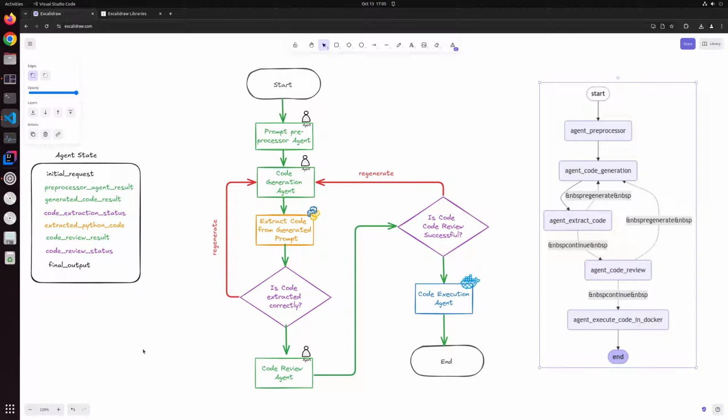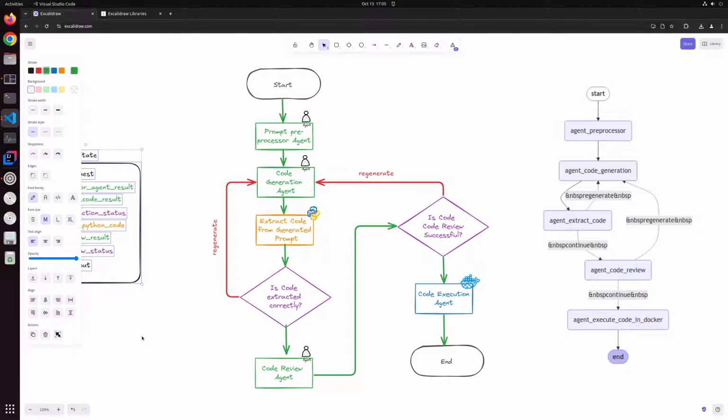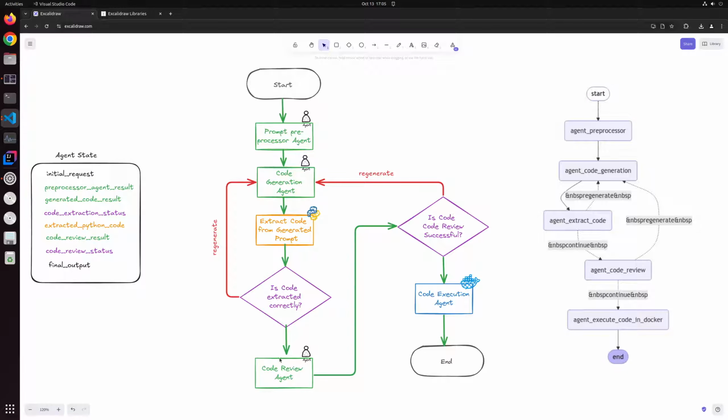All right, so in order for us to do that, we'll be maintaining an agent state. So what is an agent state? An agent state is a state that can be passed along while you are having a workflow in your multi-agent application. For example, at the very start, there will be just an initial request. And then as you proceed into your flow, various parts of the agent state will be populated. So this is your agent state, which is going to be populated as you progress through your workflow. Let's take a look at the code now and see how this looks.